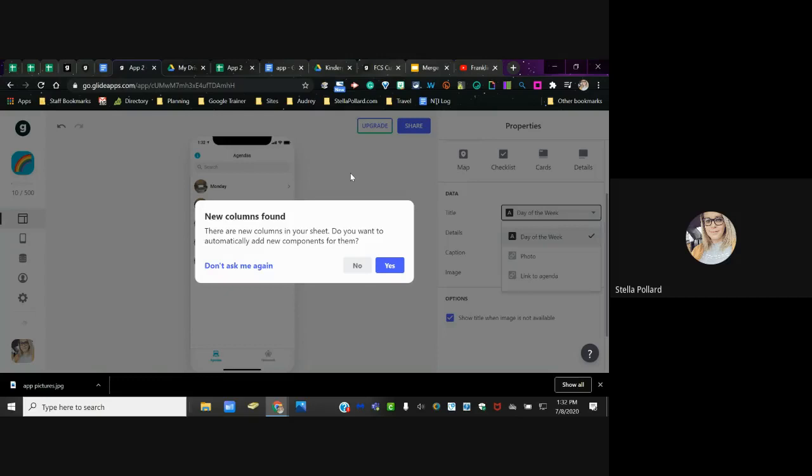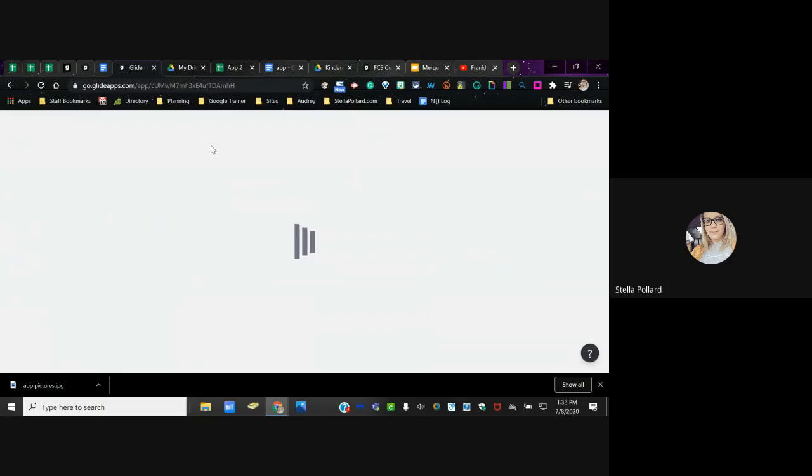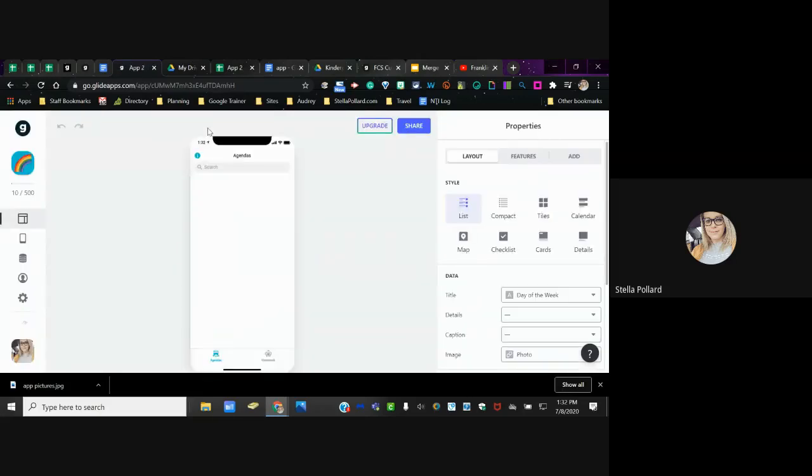So the next time that you go to your Glide app, if you've made changes to your sheet, it's going to say, oh, ding, there are new columns in your sheet. Do you want to automatically add new components for them? And you'll click yes, and it will do its magic, and it's going to automatically add all of those to your list. Maybe I have to refresh in order to see it. Kelly, you're absolutely right. A Google Voice number would work really, really well for that.